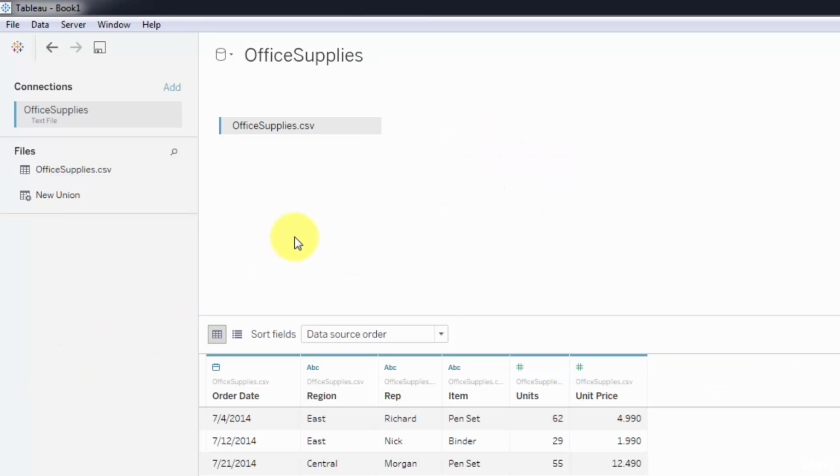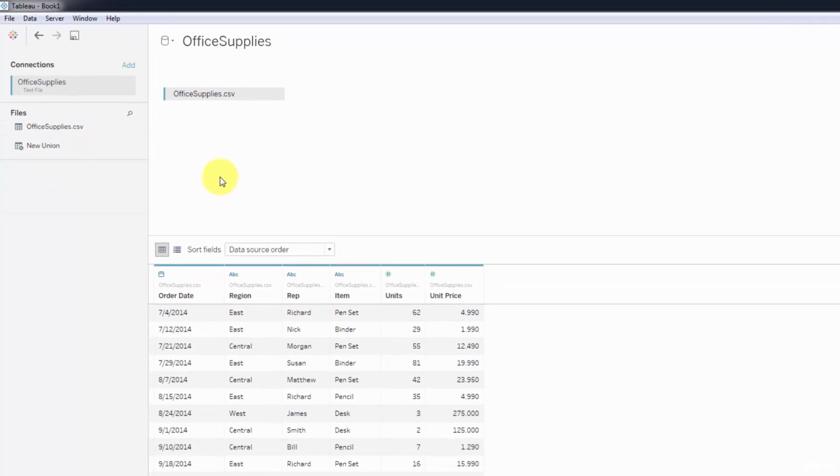We will talk about joining data further down in the course, but bear in mind that the data you're working with in Tableau doesn't all have to come from one file. It can come from many files, or from many tabs in a file, or from different types of files. But once again, we will talk about that later on.